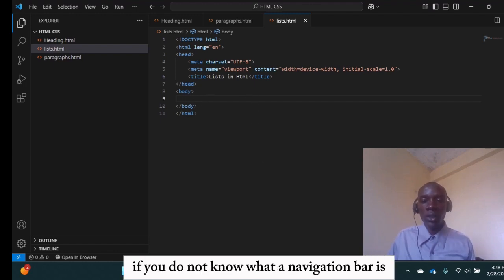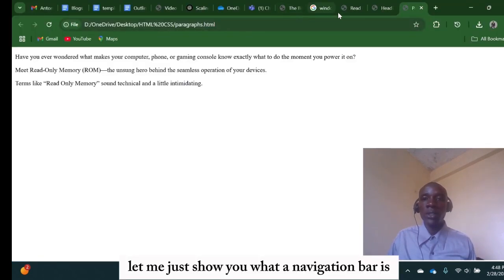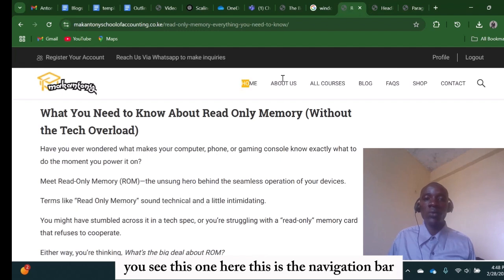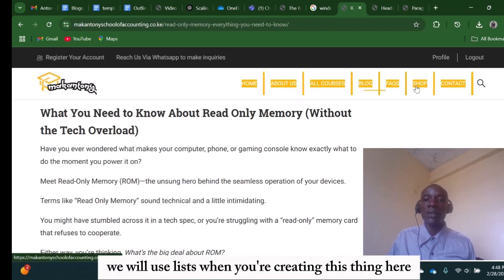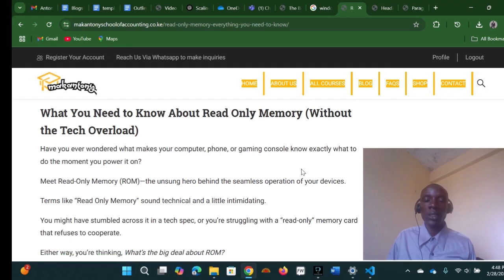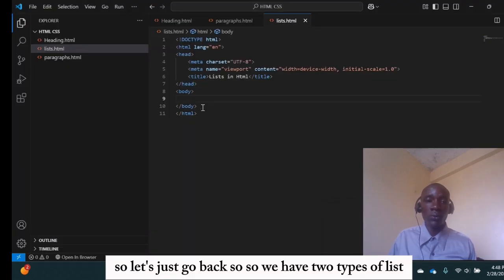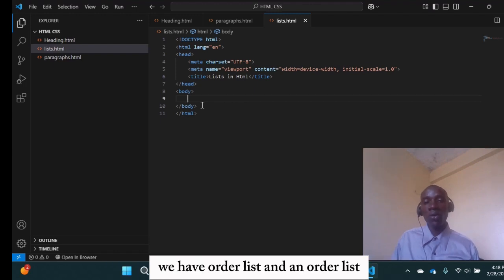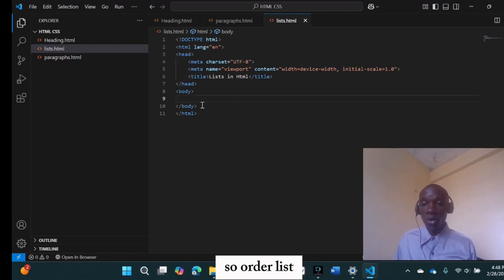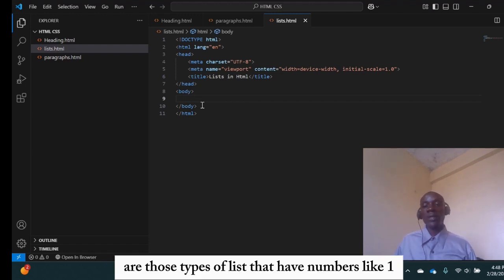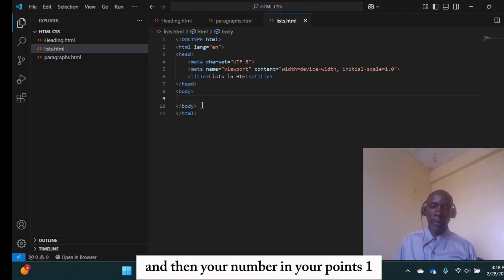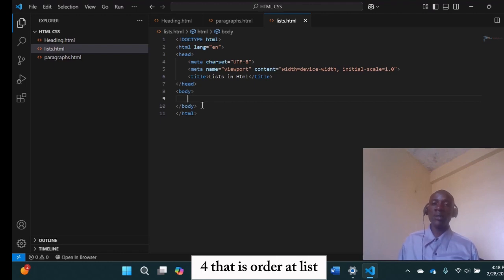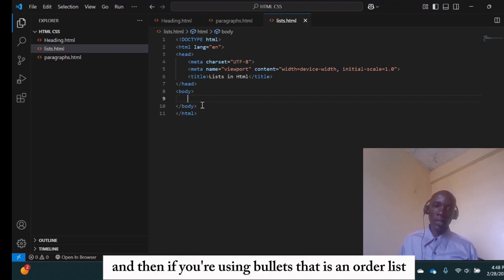Navigation bar, if you do not know what a navigation bar is, let me just show you what a navigation bar is. You see this one here? This is the navigation bar. So we will use lists when you are creating this thing here, this navigation bar. So let's just go back. So we have two types of lists. We have ordered list and unordered list. So ordered lists are those types of lists that have numbers like 1, 2, 3, 4. When you're writing your blog and then you're numbering your points 1, 2, 3, 4, that is an ordered list. And then if you're using bullets, that is an unordered list.